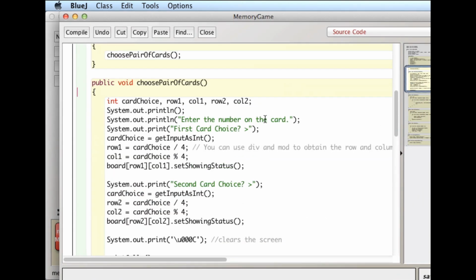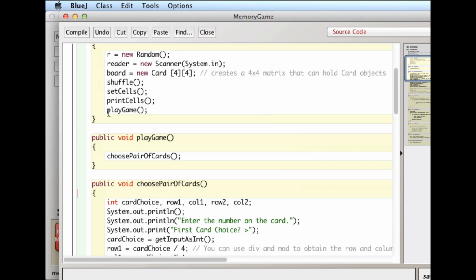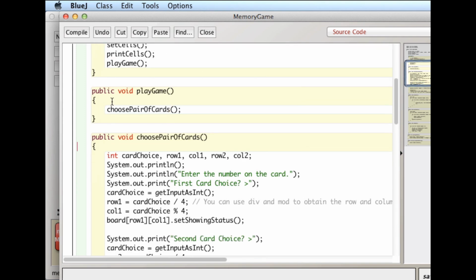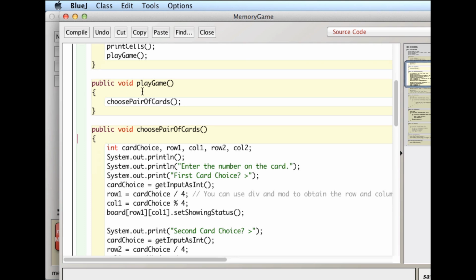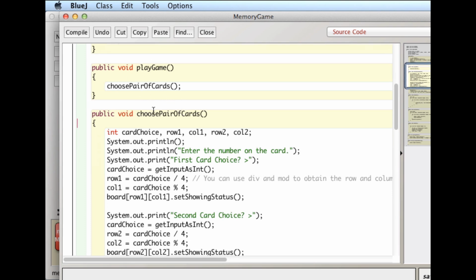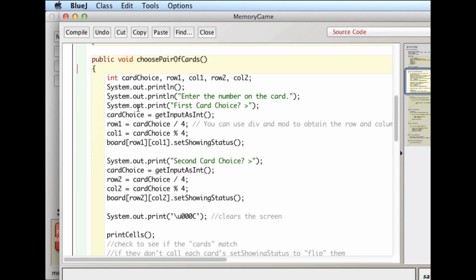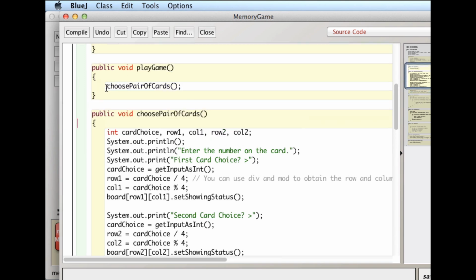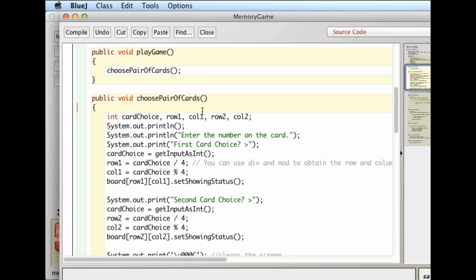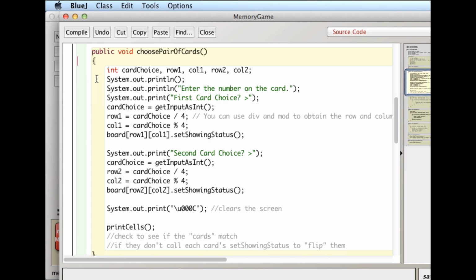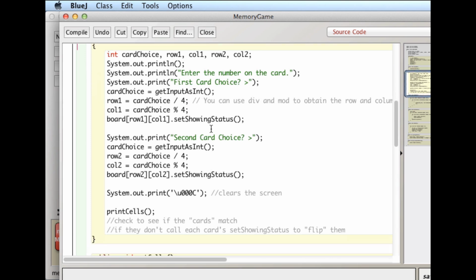Final thing. After printing cells, I call play game. Play game, you're going to have to add to this to finish this up. It's one place you're going to have to add stuff. You're going to need a loop here that will keep going. Play game calls choose pair of cards, and that's what we just saw running. So it's pretty straightforward here. I'll go through a couple of things here.